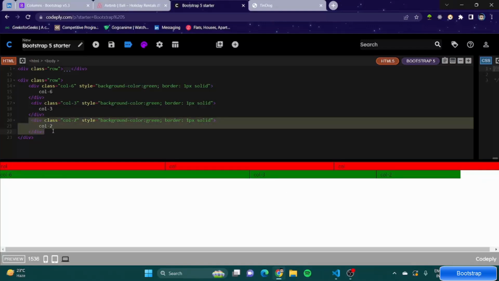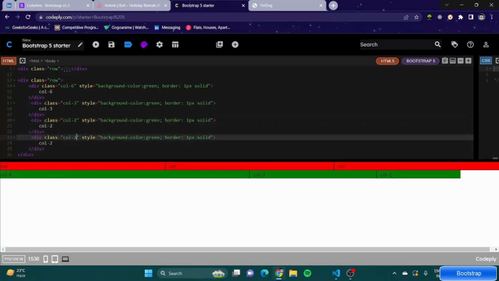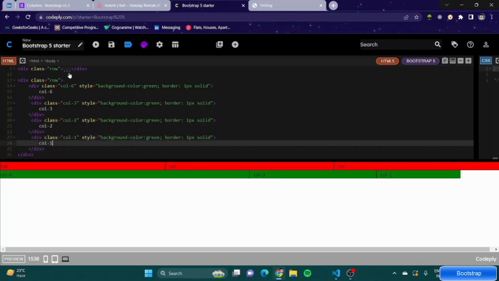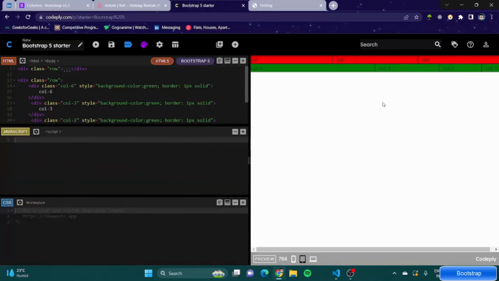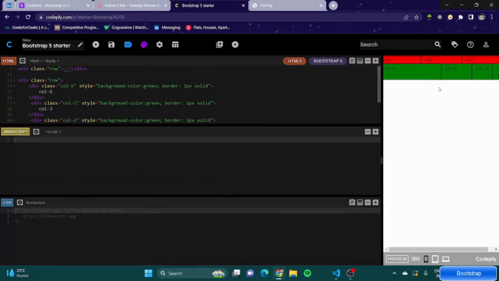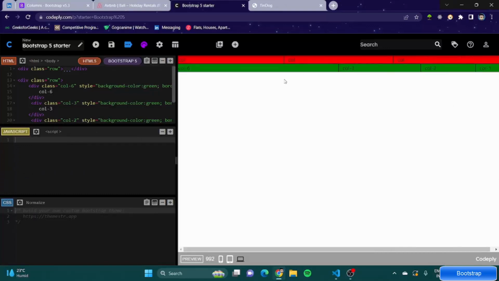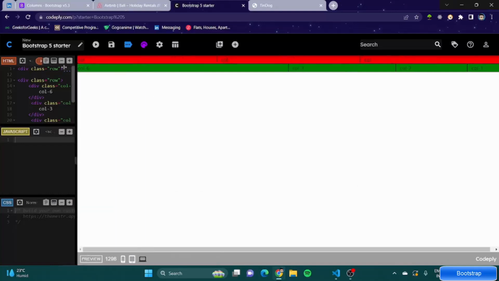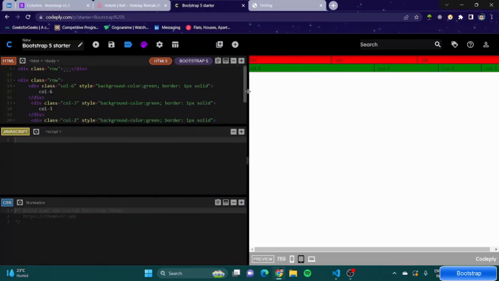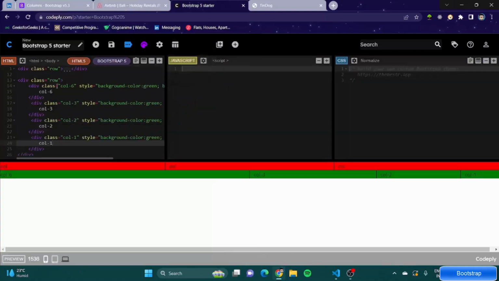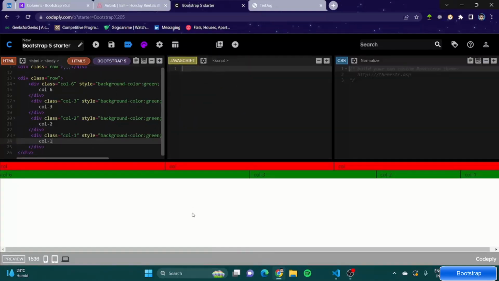To make it more clear, we'll copy this again, paste it, say column 1 and run it. And you can see how beautifully it is laid down. Great. Now there's something I want to talk about. Suppose I change the responsiveness, but it doesn't matter, right? I mean, these things are not responsive. So what to do in that case? You might be thinking about this, right?